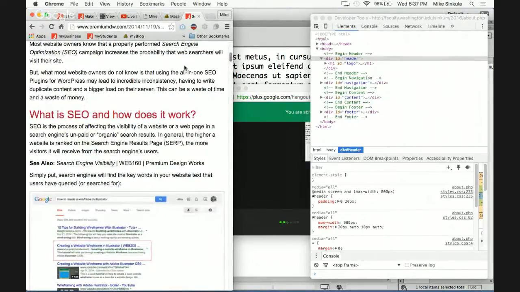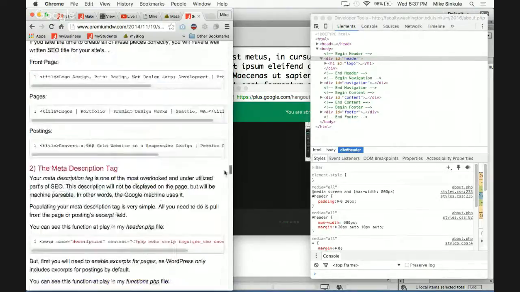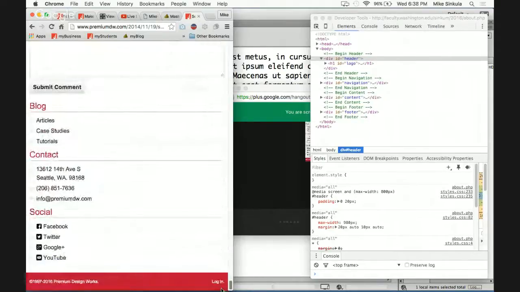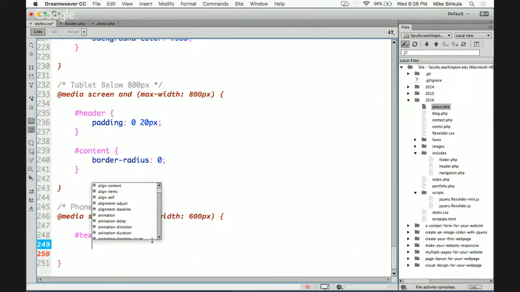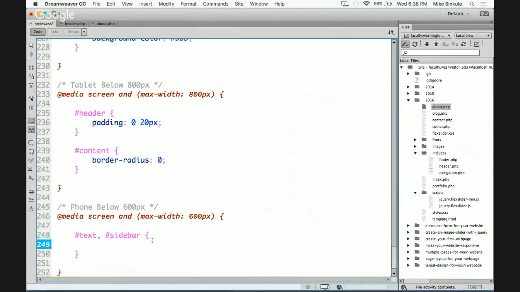my text is above my sidebar, okay? So if I wanted to do that now, what might I do? What are my text and my sidebar columns doing currently?